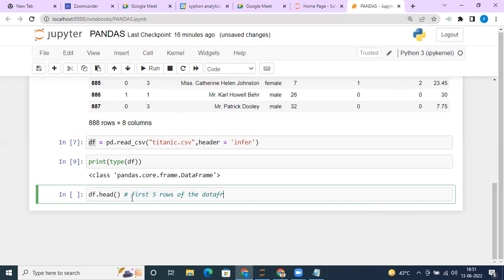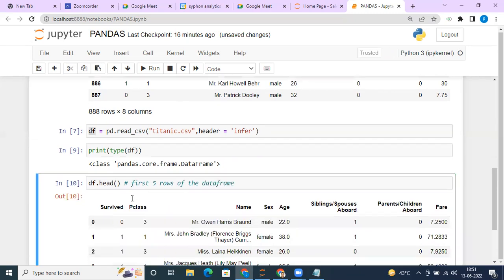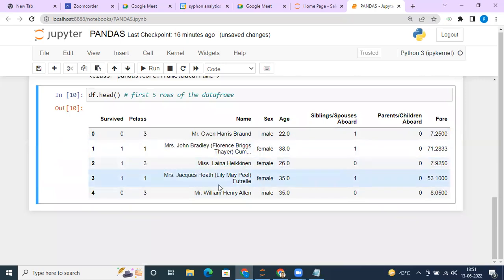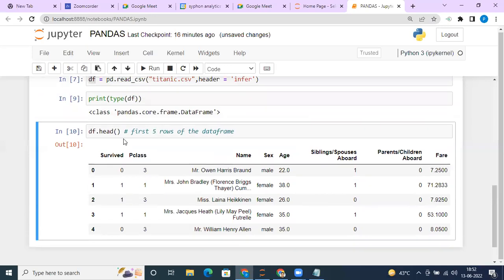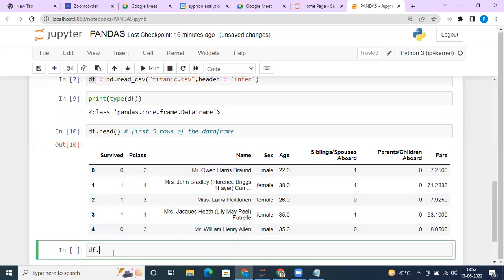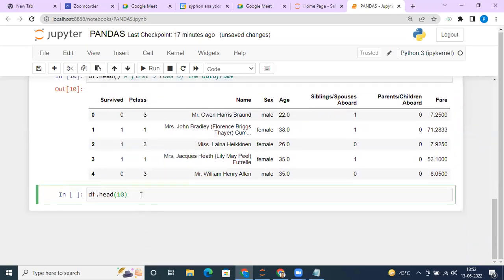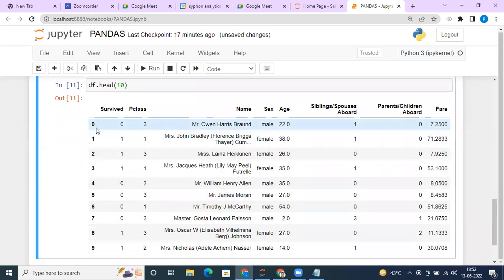Let me execute this. See, only 5 rows are visible. And to get an insight into the data, how many columns there are and what kind of data types it has, the first 5 rows are sufficient. If you say, no, I'm not satisfied with 5, awesome, no problem. Type df.head again, and I can mention 10 here. Whatever number you specify, your choice. This time I will get the top 10 rows, 0 to 9.